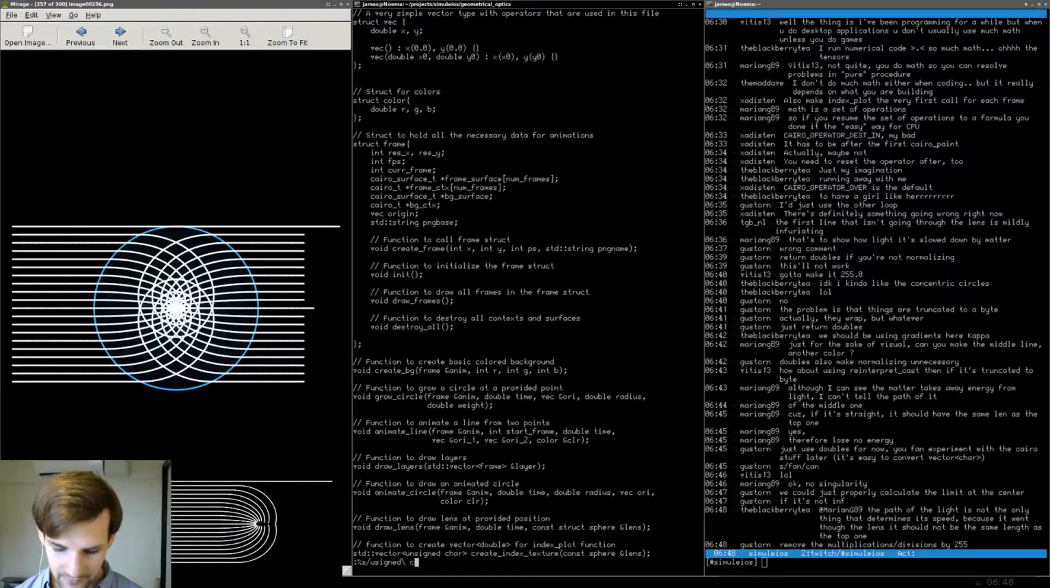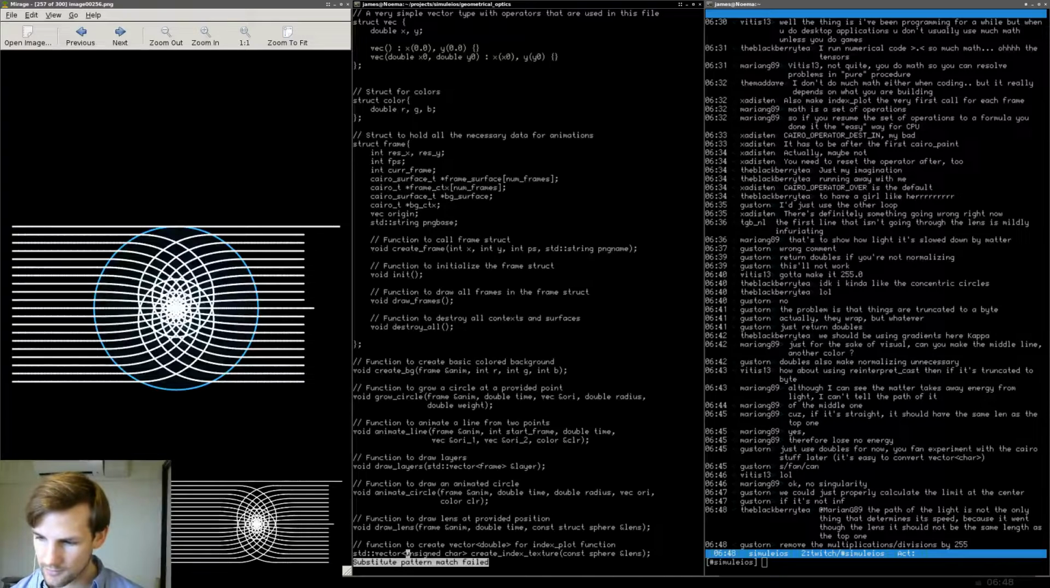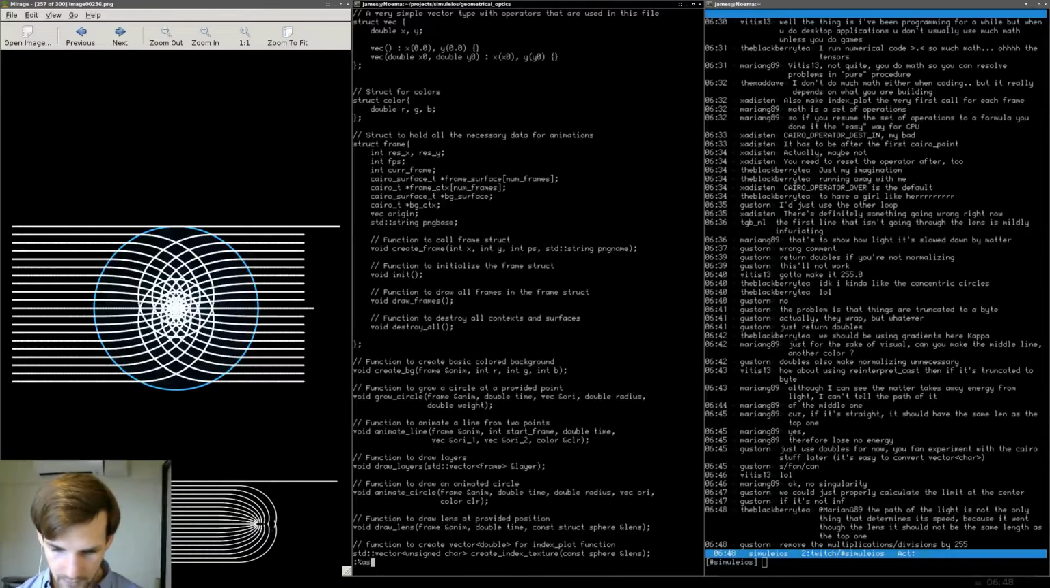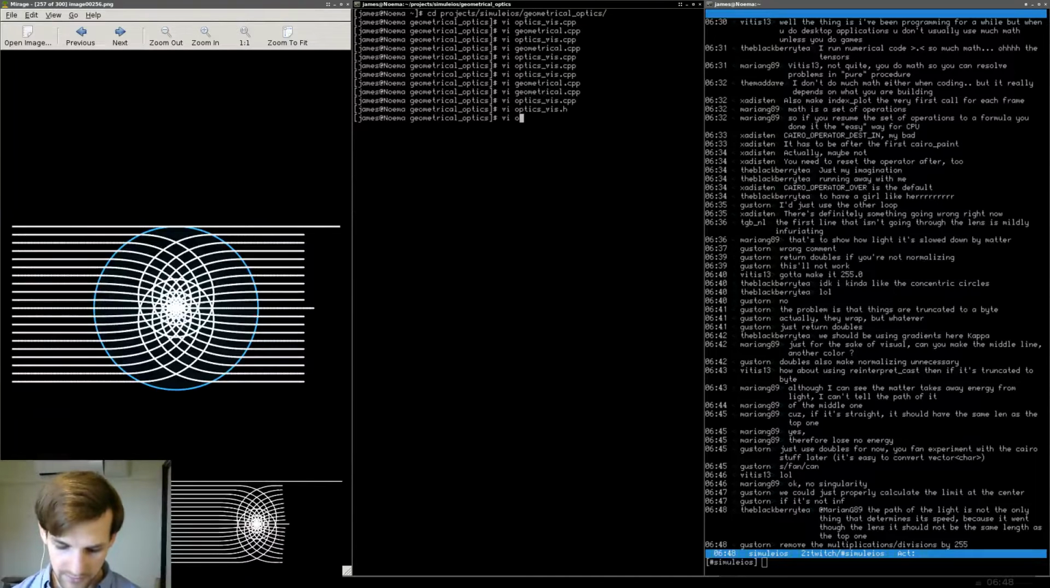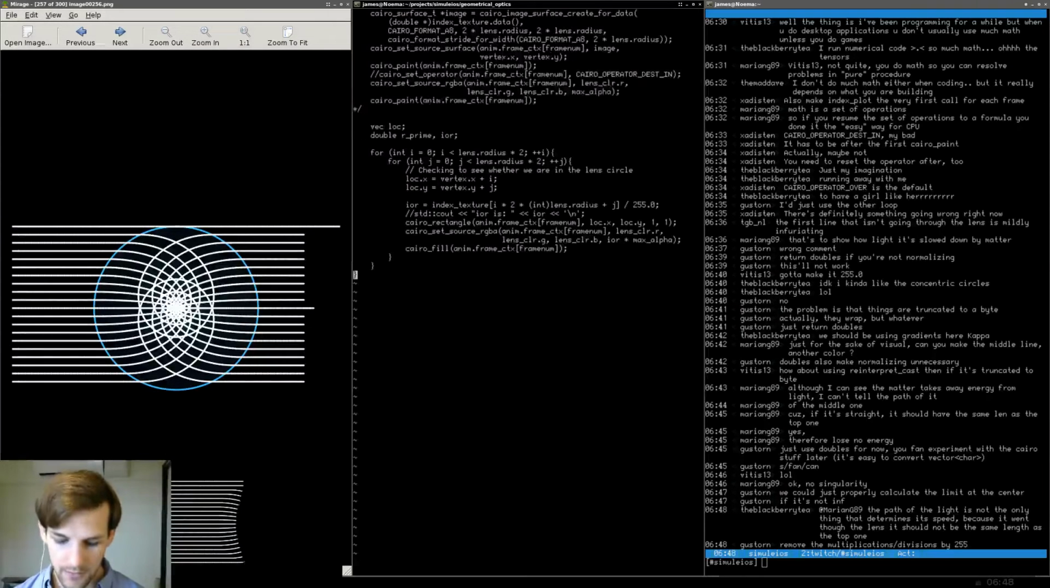Unsigned character, double. Dang it. Come on. Unsigned character, double. There we go. Write and quit. Now vi optics visualization .cpp. Down to the bottom, let's look for 255. There's one. We don't need this anymore.